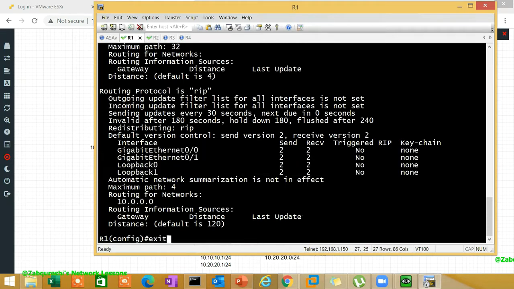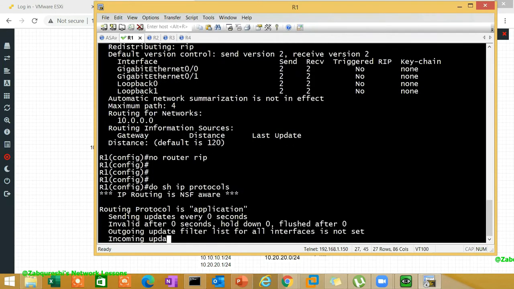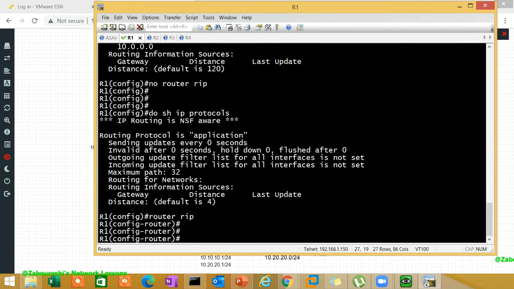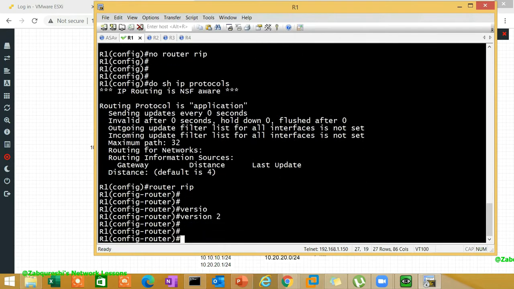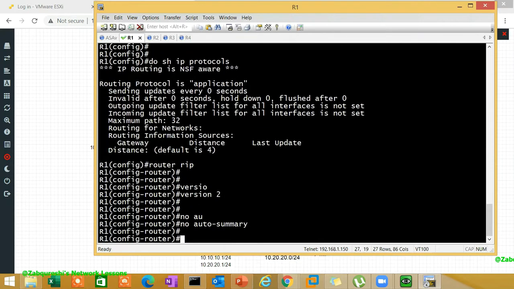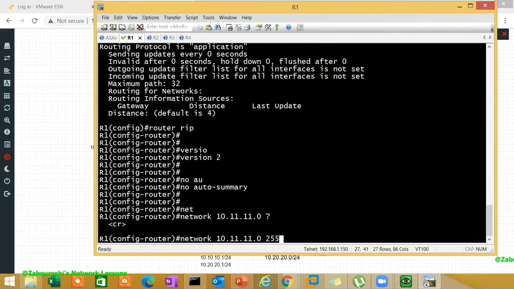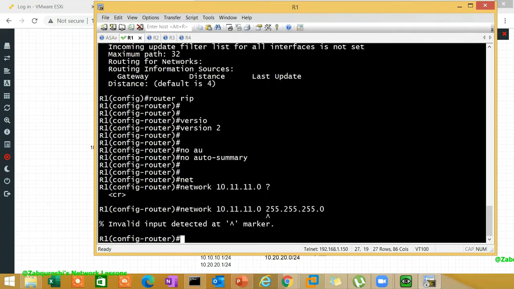But if you do the same thing, you should know this, but just to show, if I say no router rip, then the router process is gone. Now let's again do the router rip command and say version 2, and say no auto-summary. Then if I specify 10.11.11.0, you cannot do the subnet mask here. Not allowed.